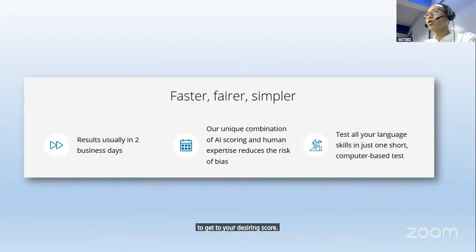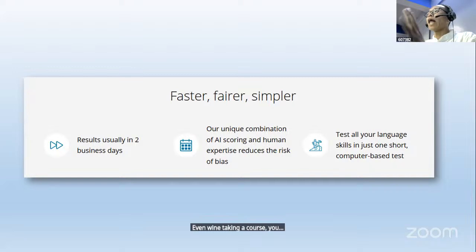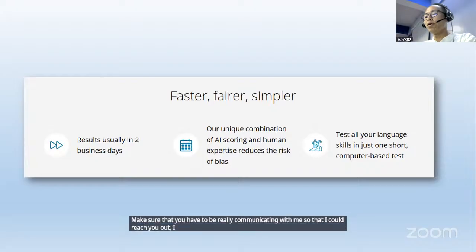And please, you can speak without any hesitation if you have any questions. Even when taking a class, make sure that you are really communicating with me so that I could reach you. I can fulfill your desires, or your actual needs, because communication is very important.